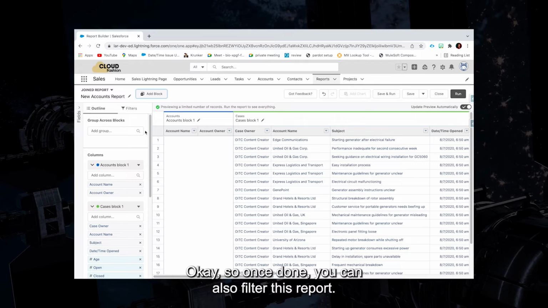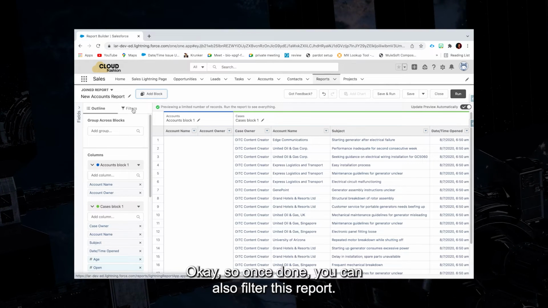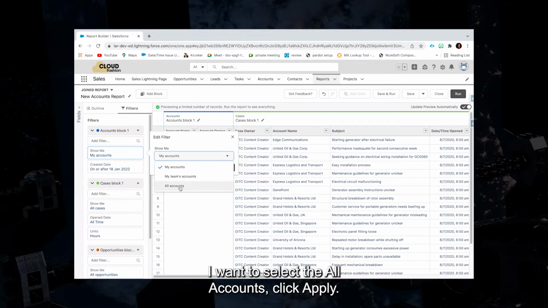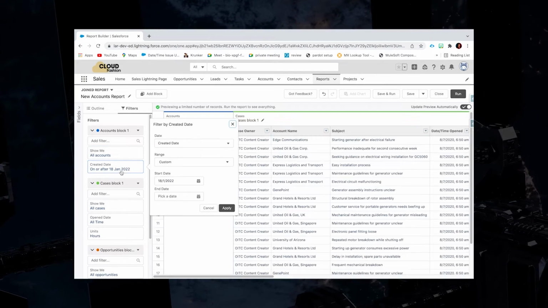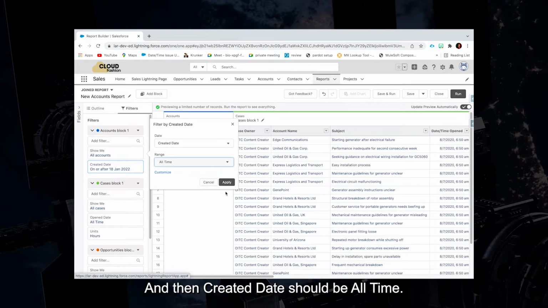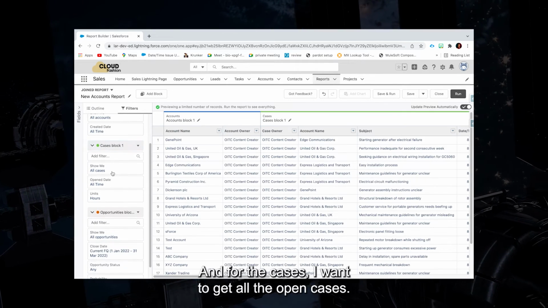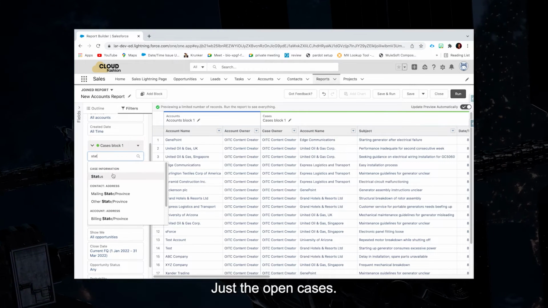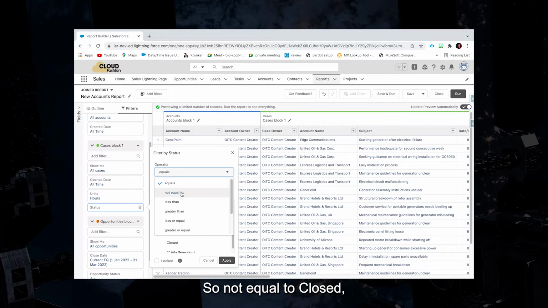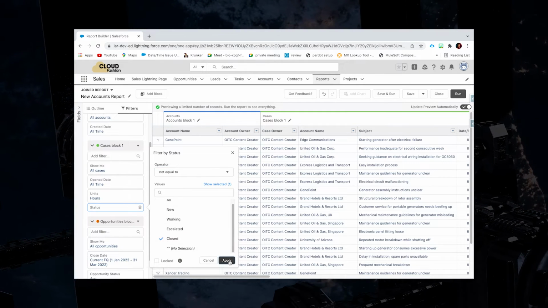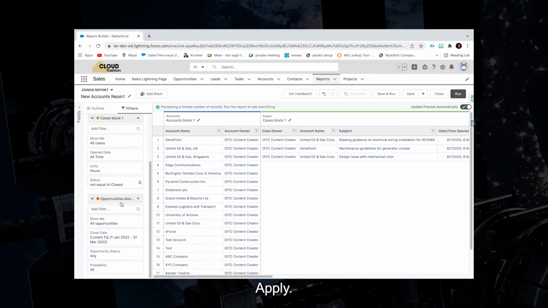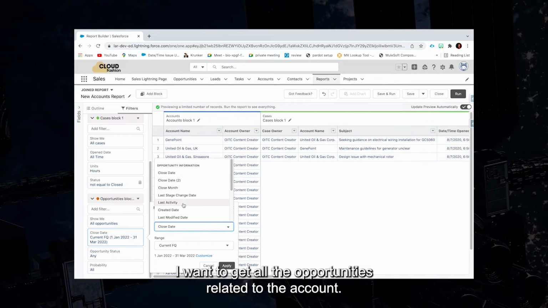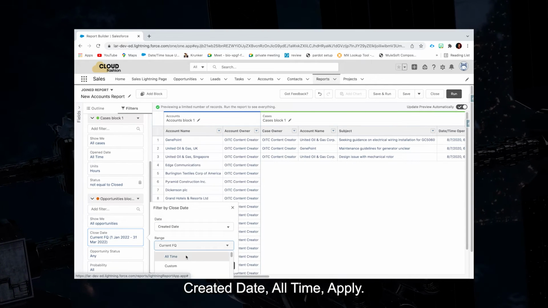Okay, so once done, you can also filter this report. So let's say for the accounts, I want to select all accounts, click apply, and then created date should be all time. And for the cases, I want to get all the open cases, just the open cases, so not equal to closed. Apply. And for the opportunities, I want to get all the opportunities related to the account, created date, all time, apply.